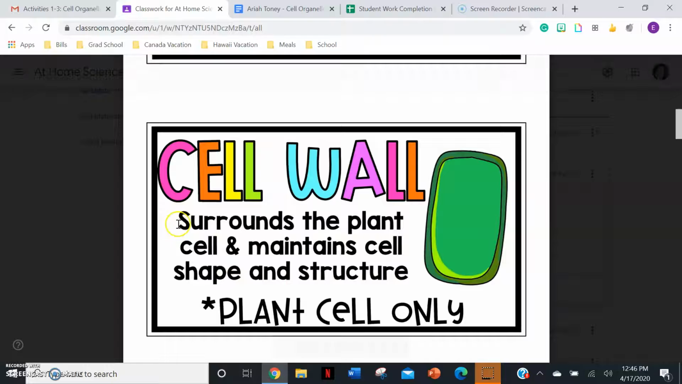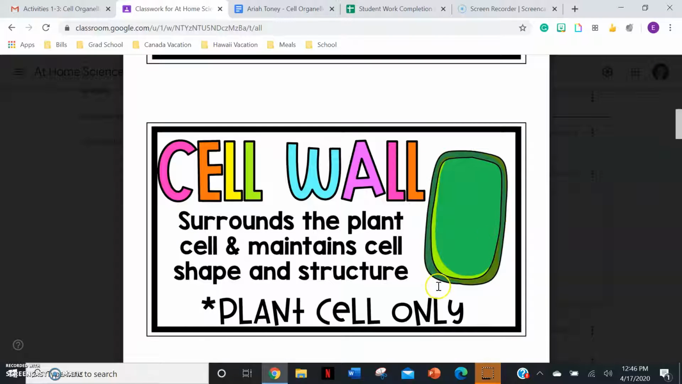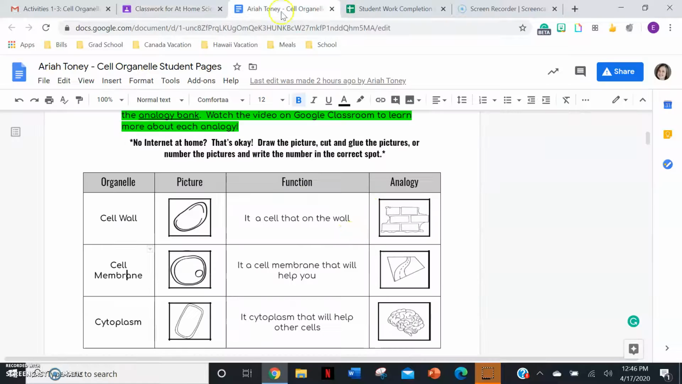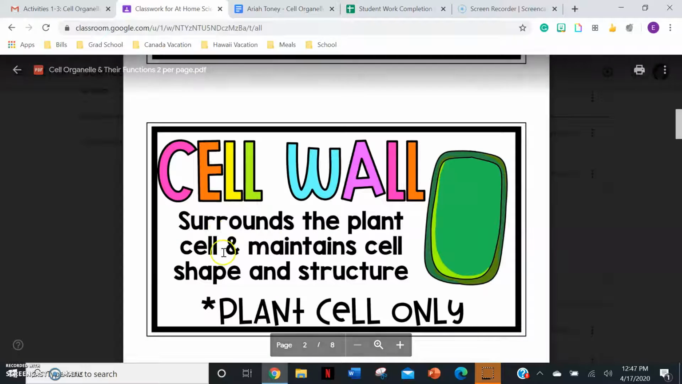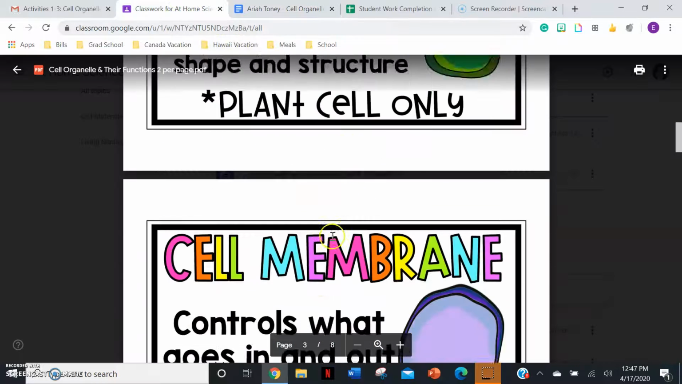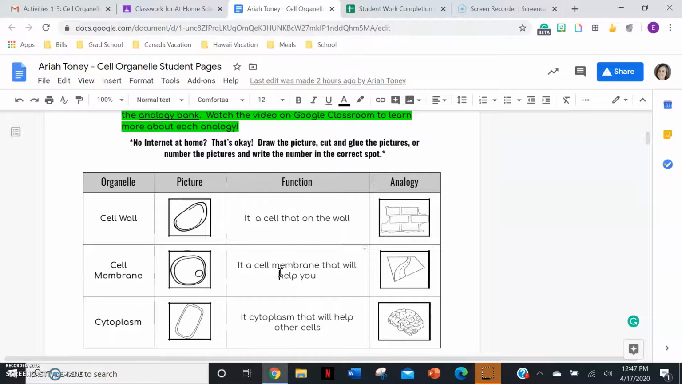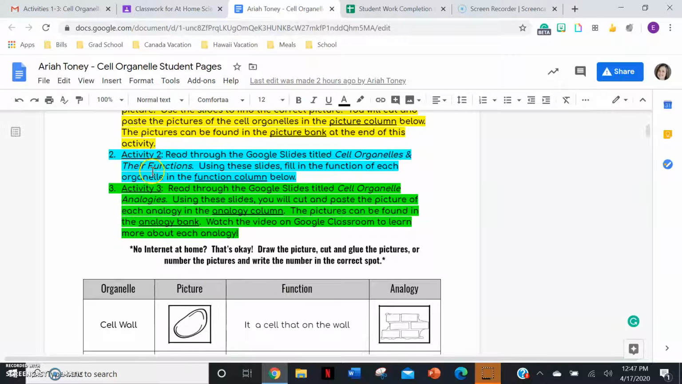The cell wall's function is that it surrounds the plant cell and maintains the cell shape and structure. So this wall right here helps provide the shape and structure and keep the cell all together. So what you see right here in black, that's exactly what you want to put right here. It says surrounds the plant cell and maintains the cell shape and structure. That's what you want to type in this box right here. And you want to do the same thing for each organelle. Whatever you see right here goes in this box. That's how you do activity 2.